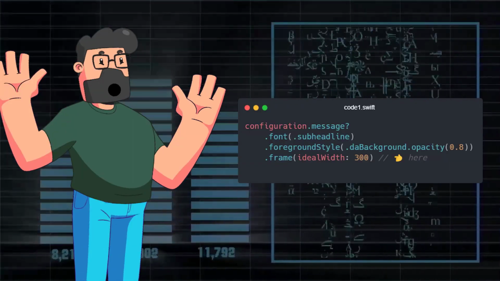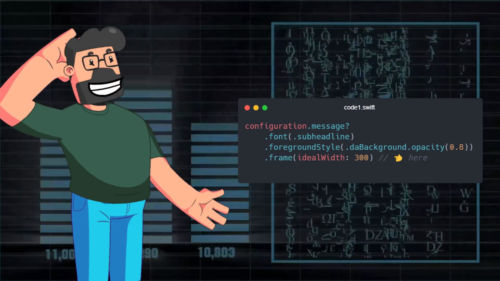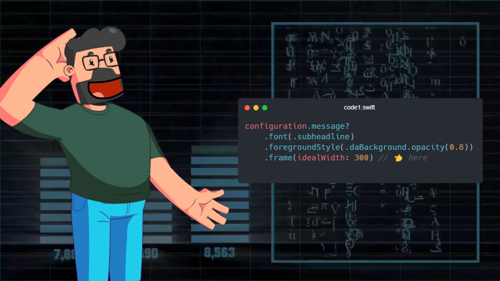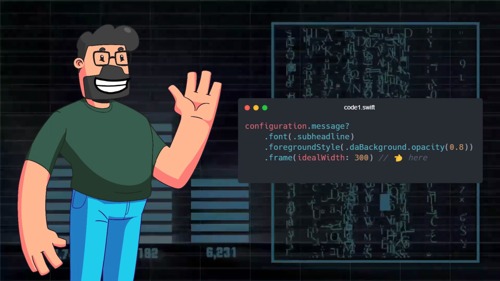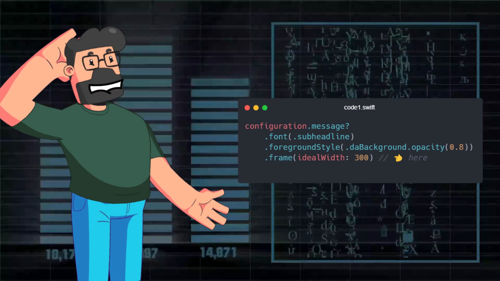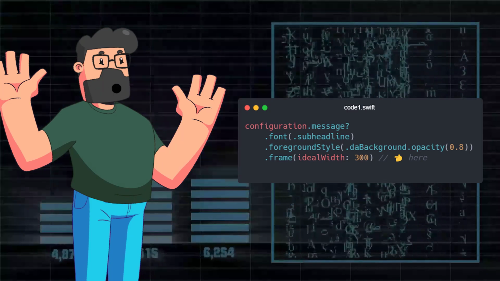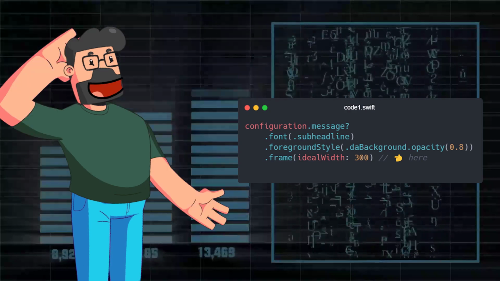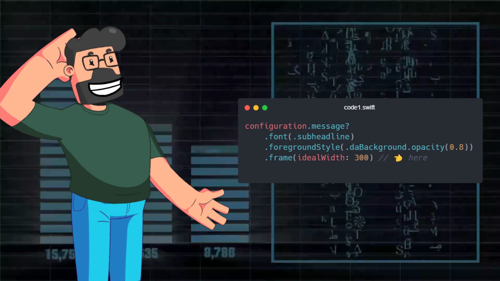Now, on to the solution to our layout problem. The key to resolving the truncation issue lies in setting an appropriate ideal width for the message within the TipViewStyle. By adjusting the frame with an ideal width of, let's say, 300, we can ensure that the message is displayed properly without getting cut off. Additionally, remember to use foregroundStyle instead of the deprecated foregroundColor modifier for a more updated approach. This simple tweak can make a world of difference in maintaining the correct layout of your tips on iOS 18.4.